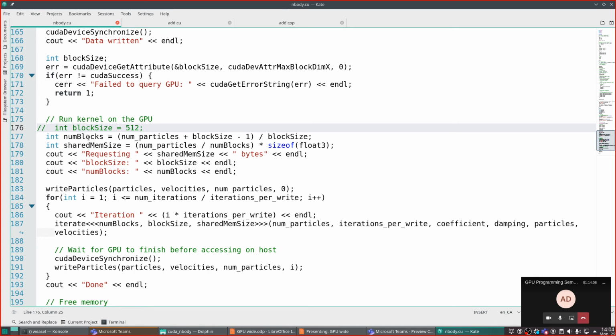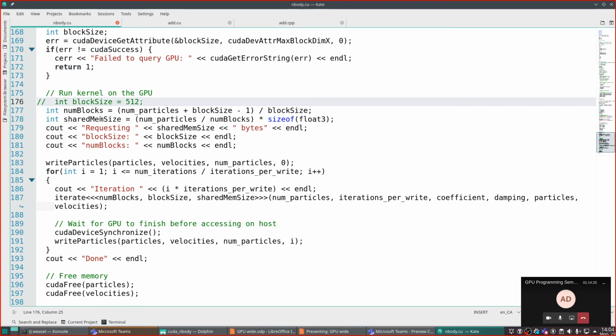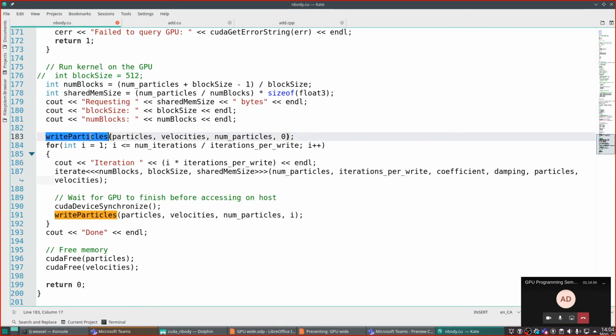So from that I can calculate how many blocks I need because there's so many particles that can fit in a block and I have so many particles, so how many blocks do I need? And from that I can also calculate what my shared memory size should be. So I have output code here. I request so many bytes of shared memory. These are block size and so many blocks I will have. The first write particles writes the initial positions of all the particles. So that's my initial state.